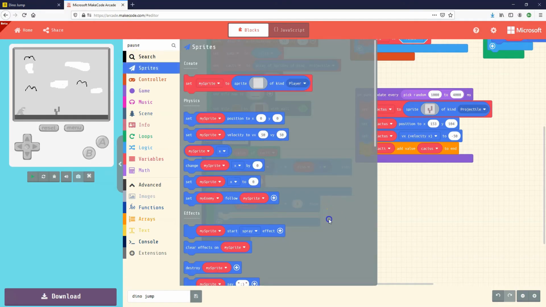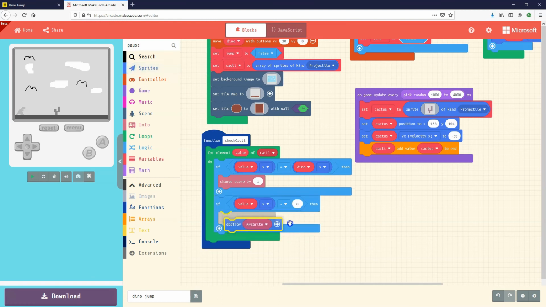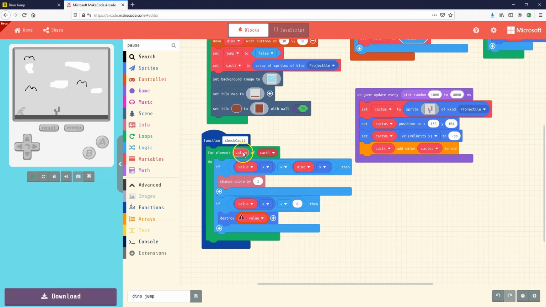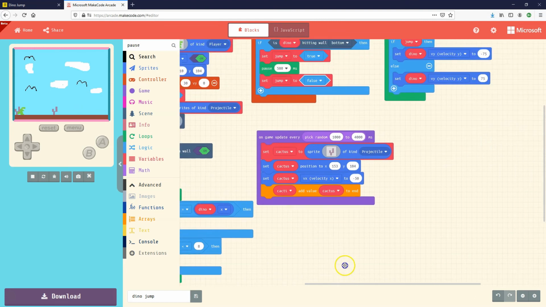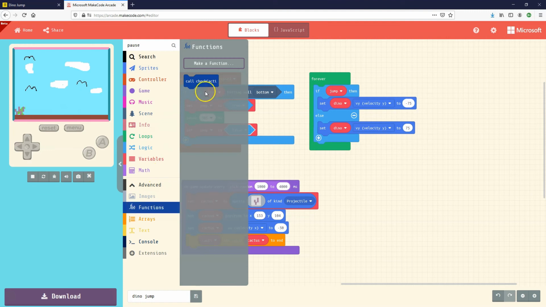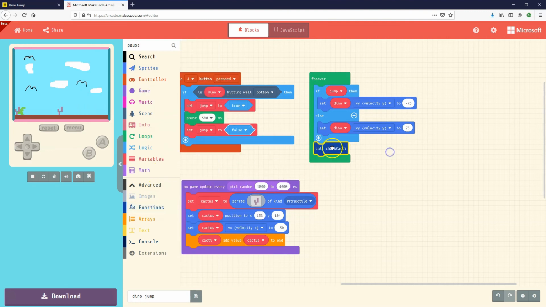So let's get a destroy block, and we're going to choose value. Again, we're using value as it's iterating through the list of cacti. So it's going through each cactus it has in its list, and it uses value for the current one that it's going through. Now the last step, now that we've added that in, is to get our check cacti block, call check cacti, and put that inside forever.